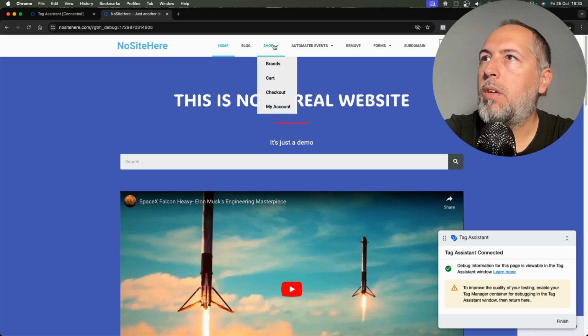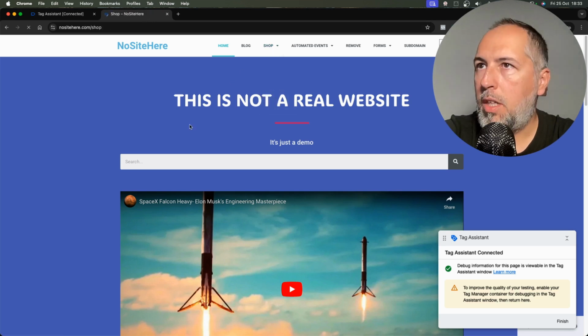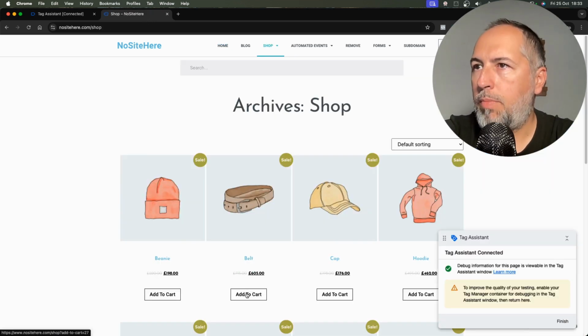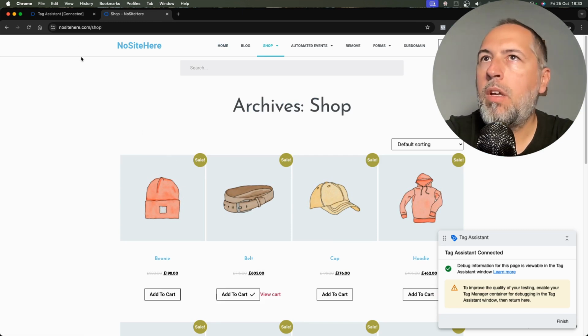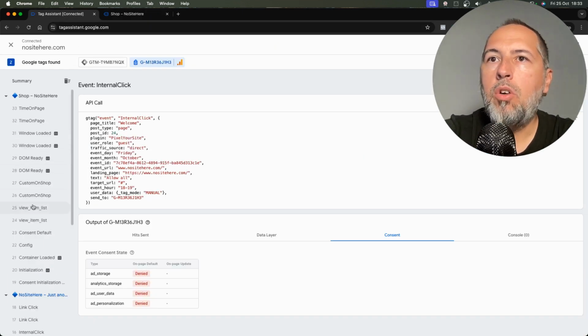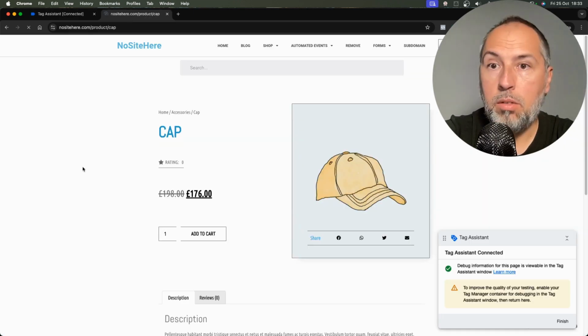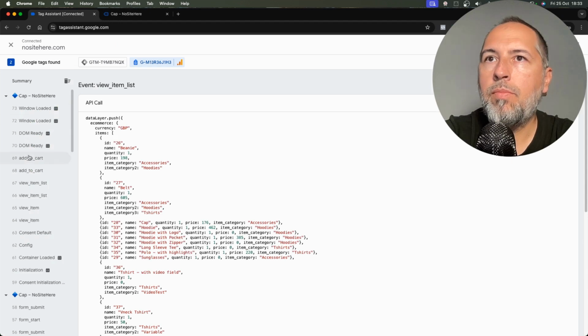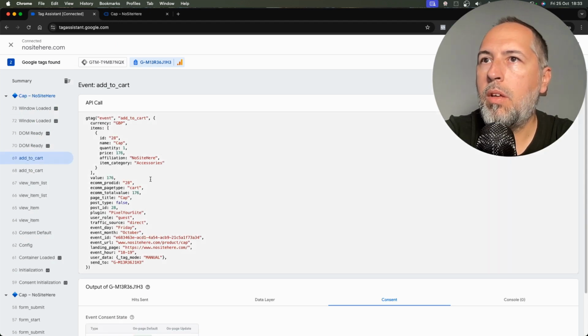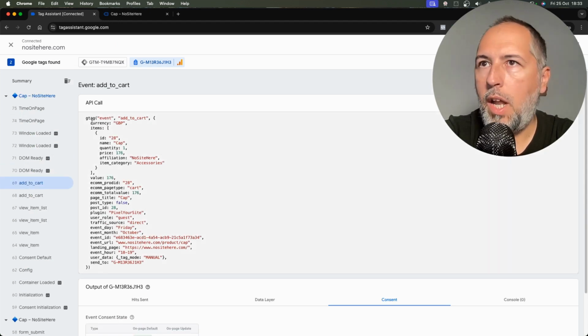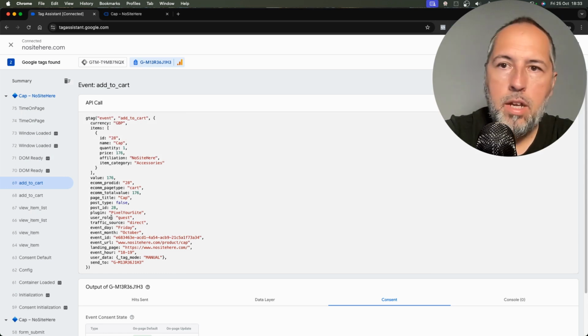If we go shopping on the website and we buy something nice, like a belt, for example, we will have e-commerce related events sent with all the data. Let's do an add to cart. Like this. Okay.